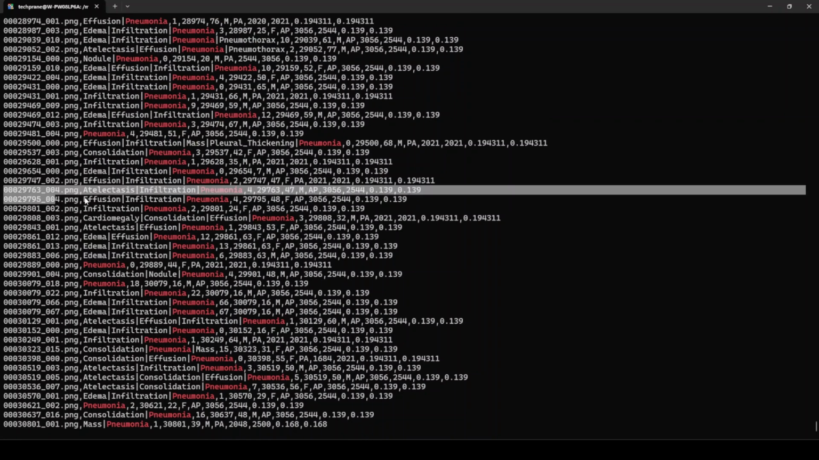So each data point represents an image, a diagnosis, there is an age included, the age of the patient, patient ID, and some metadata about the size of the image.